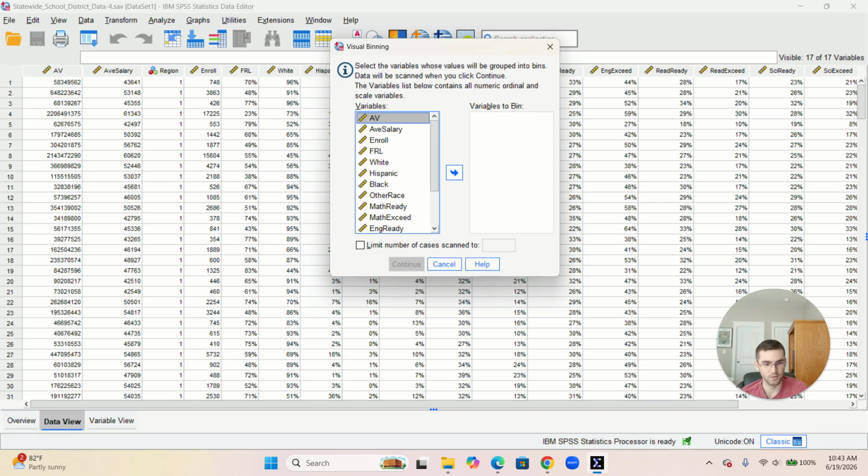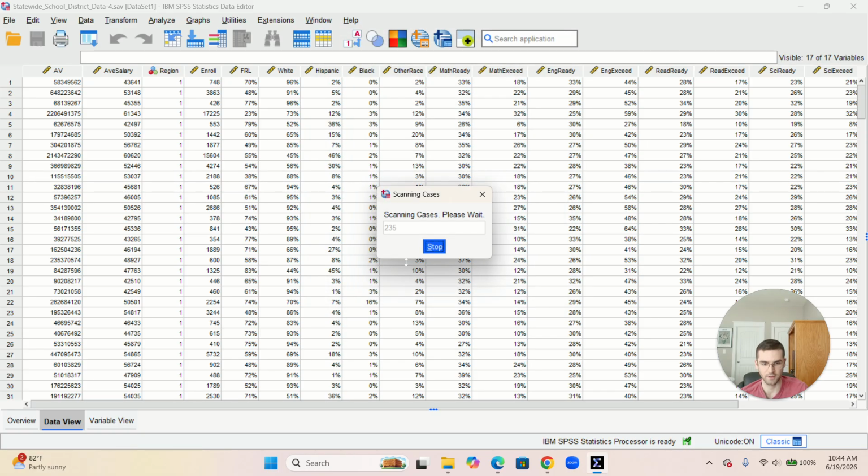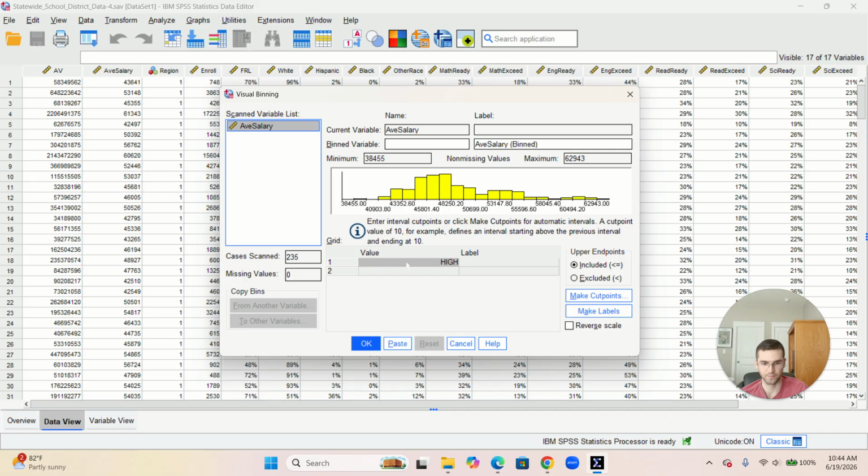So what we'll want to do is click on average salary, move that over to variables to bin, and then click continue. Then we're going to want to click in the box where it says bin variable and just label it. I'm just going to do capital B underscore average salary.